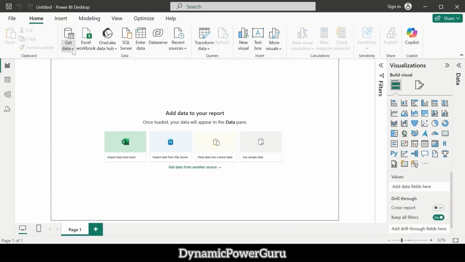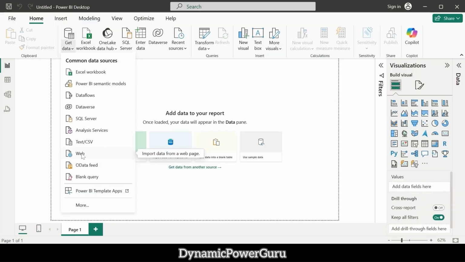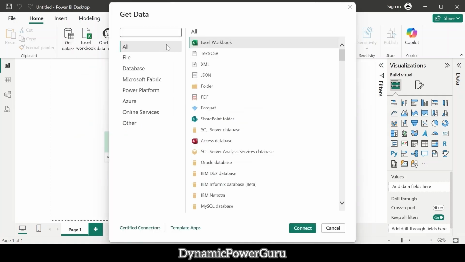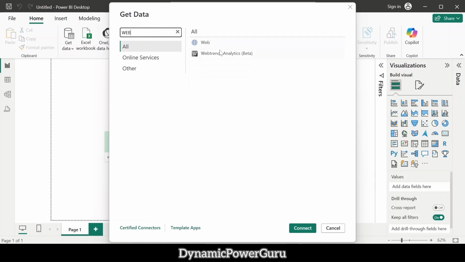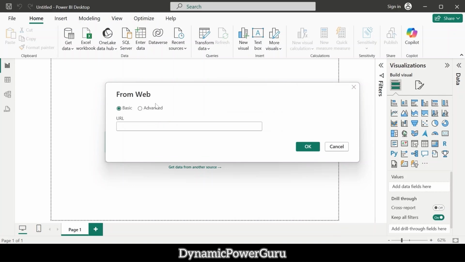Here, click on Get Data and here you can see the option of Web, or you can go to More and search for Web. Select it and click on Connect. Okay, here it is asking for the URL. Just copy that URL and paste it here and click on OK.